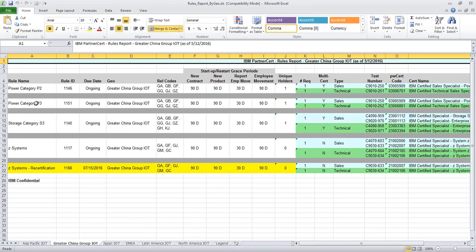We have the Power P2, the Power P3, storage category S3, the current Z system certification requirements, and also the recertification. The rest of the columns are all exactly the same. It's just categorized a little bit differently.